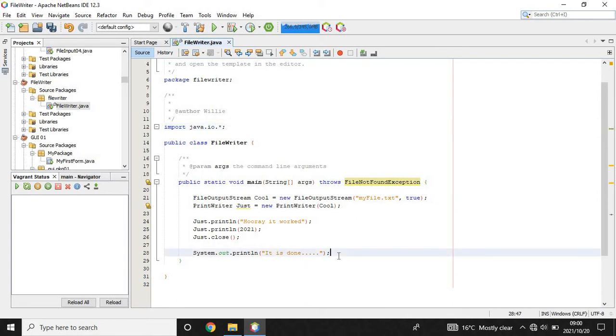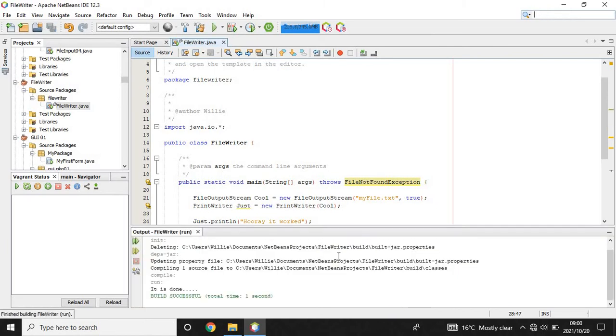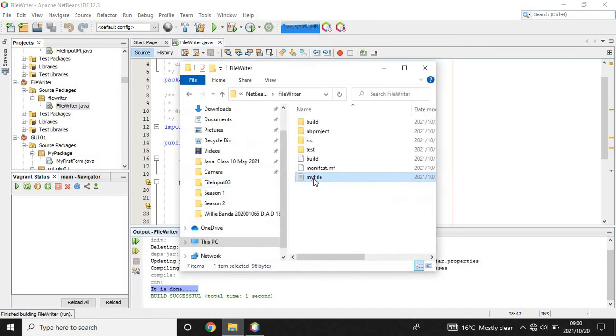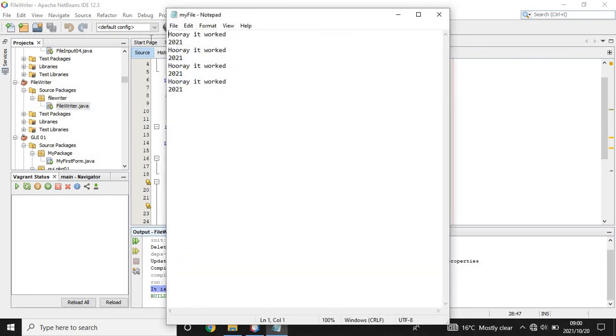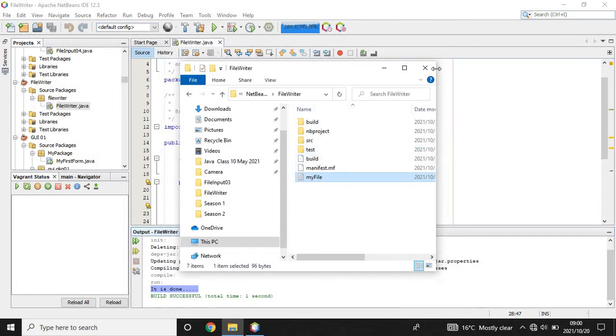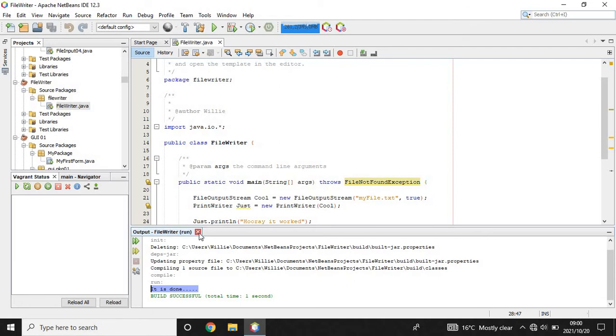So yeah, if I run it again, I just click F6. It is done. It displayed for the 4th time. You see, it created that text file, my file. So yeah, guys, that's how you do a file writer.